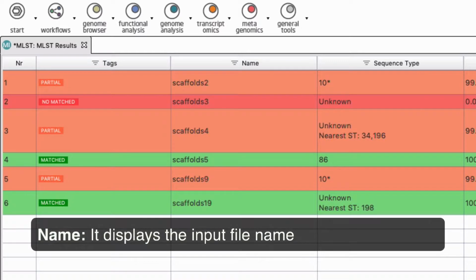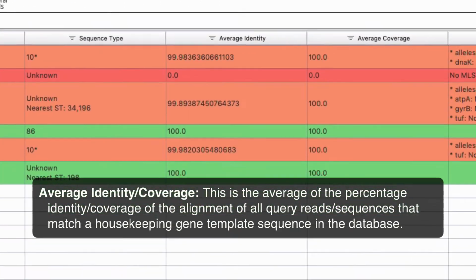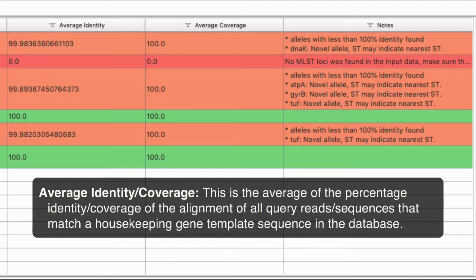The next column is the name, which displays the input file name. Then is the sequence type column, which contains the corresponding MLST. Please note that for all partial results, the sequence type will have a number and an asterisk, which indicates that the sequence type number is not a 100% match. Next, you will find the average identity and average coverage columns. In these columns, you will find the average of the percentages of identity or coverage of the alignment of all query reads or sequences that match a housekeeping gene template sequence in the database.